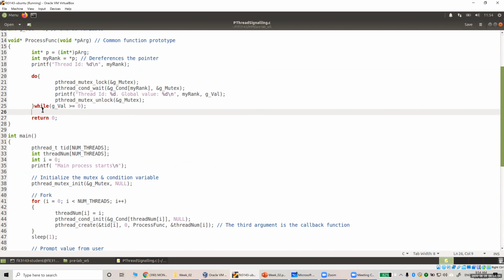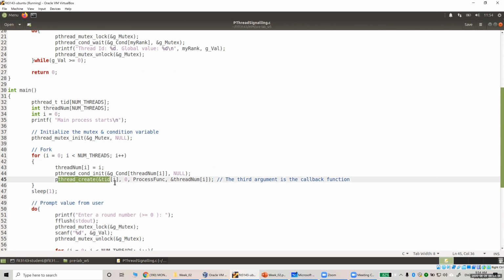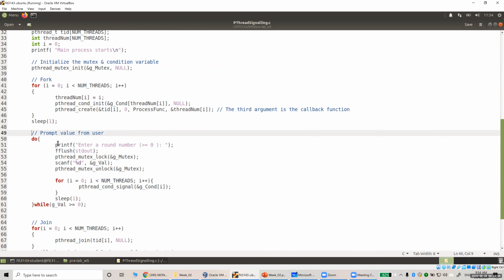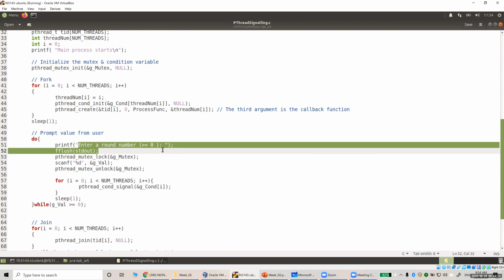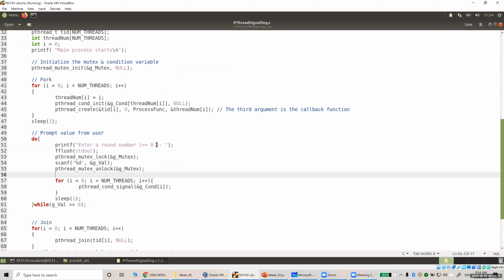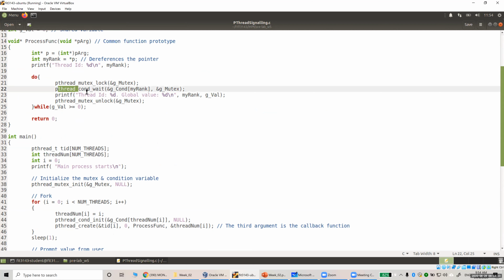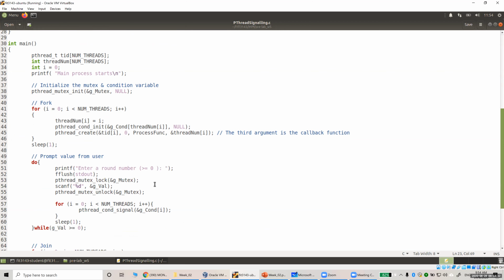Now, these threads run as soon as you call pthread_create. So the main function prompts the user for a value. So we say enter a round number over here. I say enter a value larger than or equal to 0. Then here you see the main function attempts to get the lock. Now the main function can get the lock because when the threads call condition wait, they will release the mutex to this variable. So whichever thread was holding the mutex will release the mutex, which means the main function can now acquire the lock.